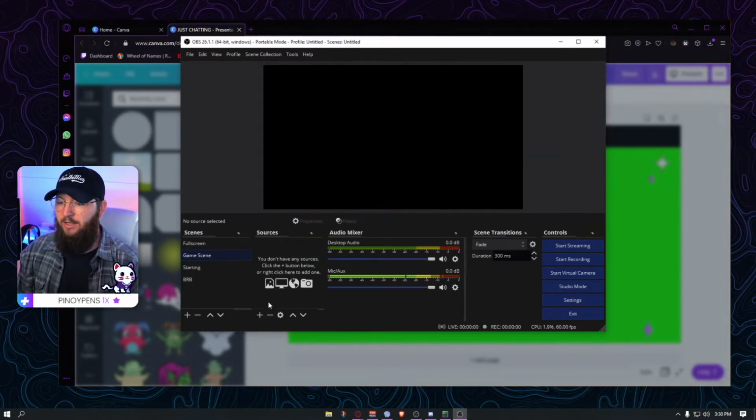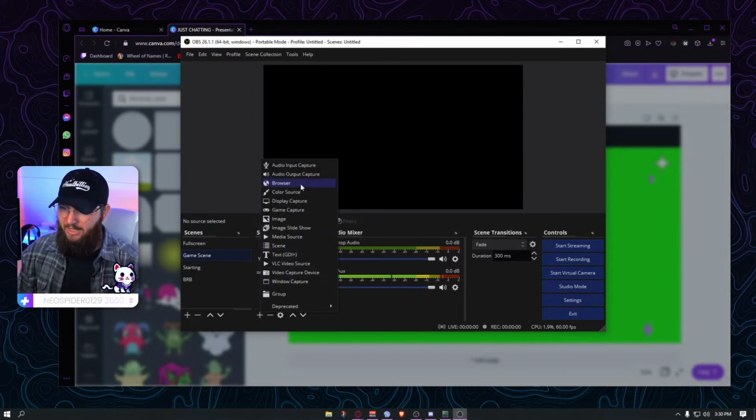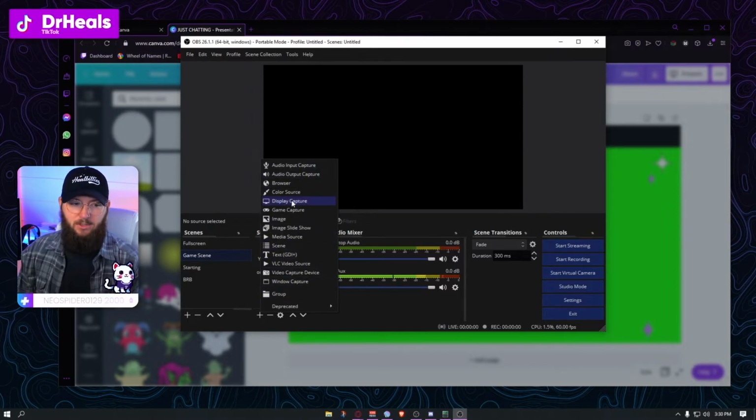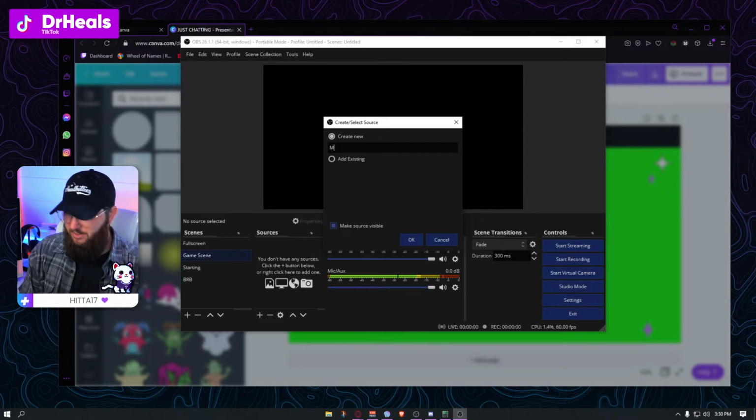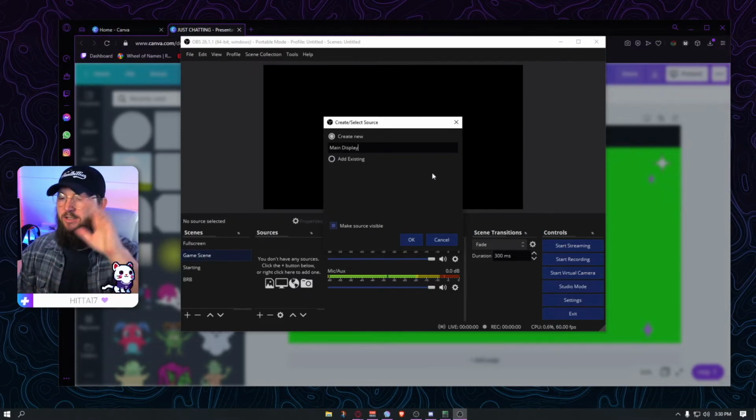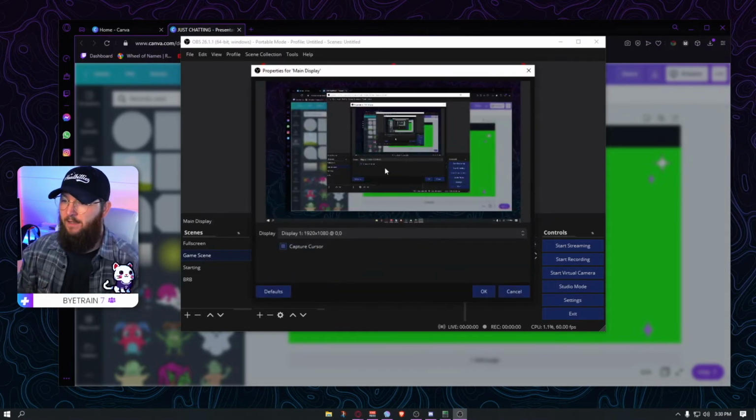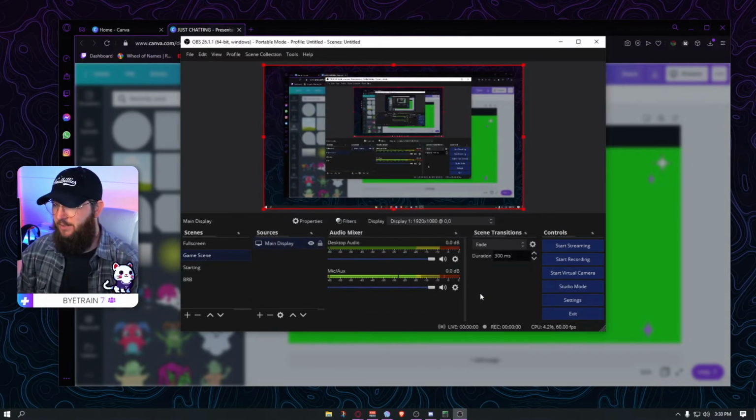For me, I'm gonna get rid of that and I'm just going to do a display capture. Just gonna click display capture and I will just call this main display, because I just want it to be this screen. I have multiple monitors. I'm just gonna capture this screen for now. So yes, it already grabbed it just right there. Capture cursor, yes, I wanted to do that.